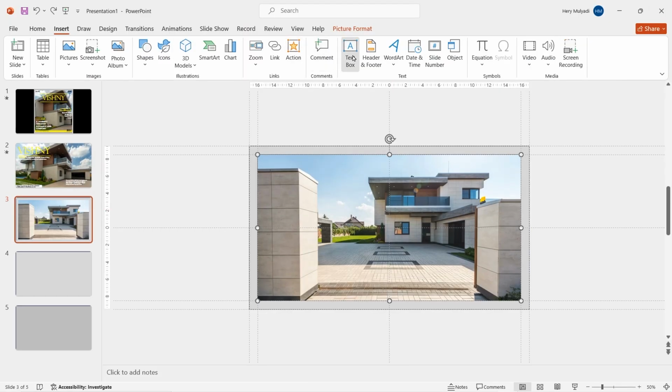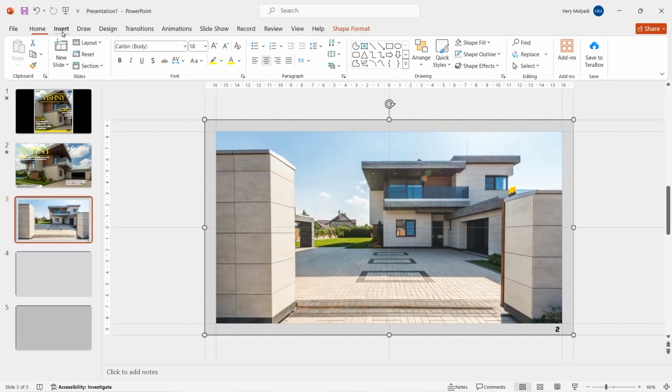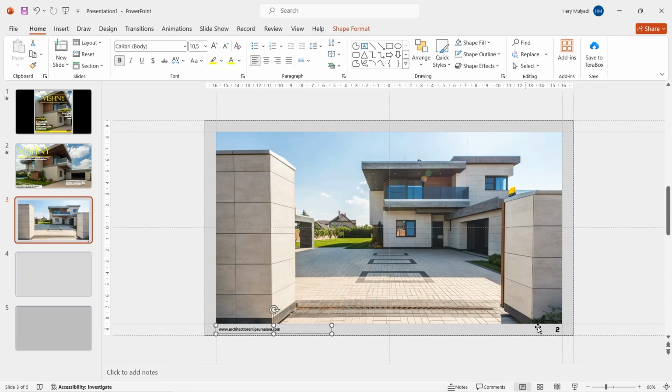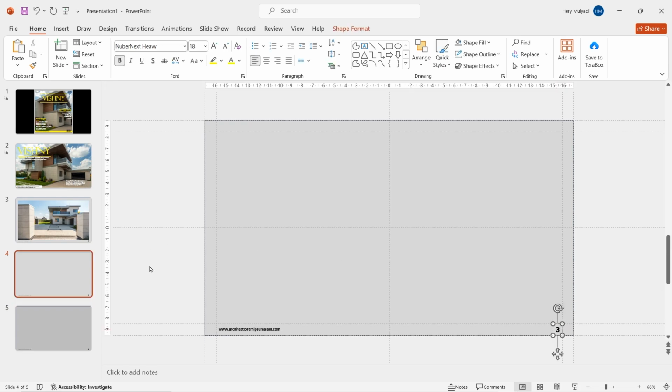Now insert a new text box and then write down a page number. Change the font and then bold it. All right, insert a new text box again and then type a site address on the bottom side. Copy the text boxes and then paste it on another slide. Also, don't forget to change the page numbers.